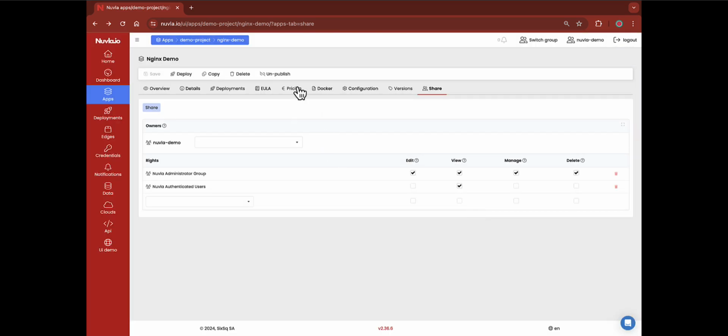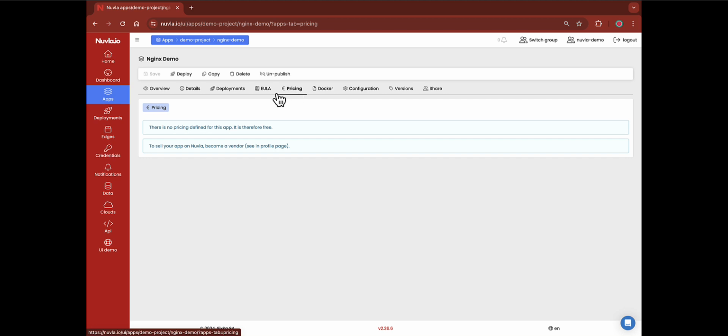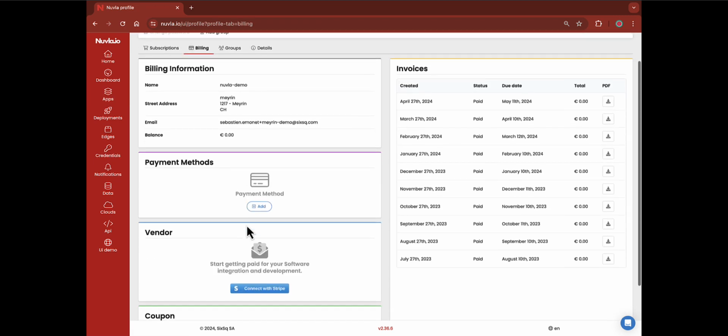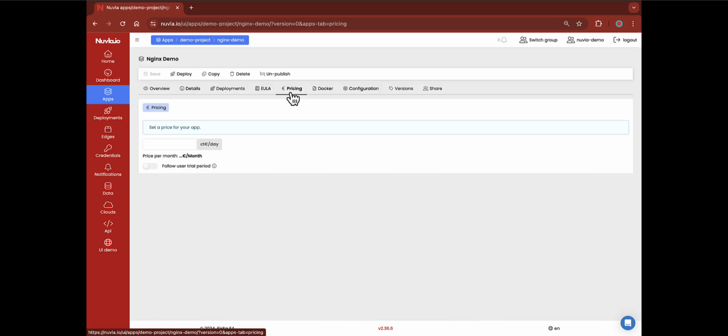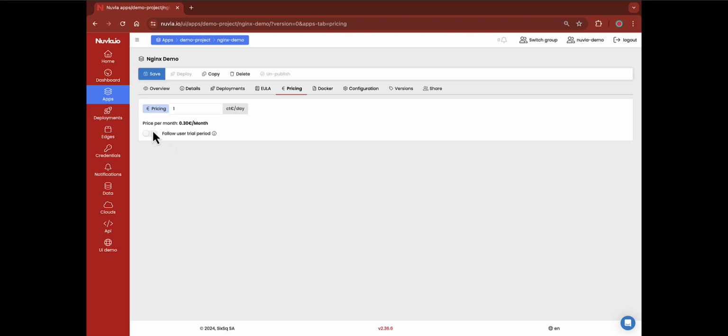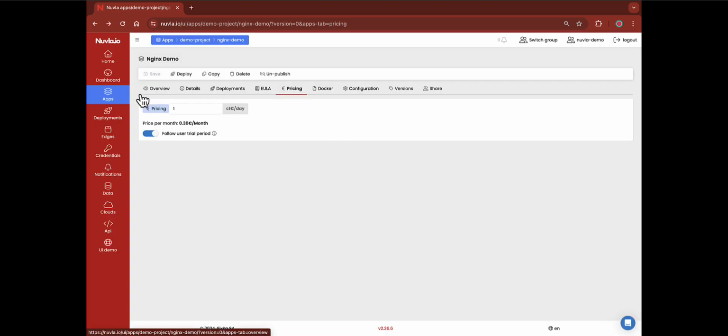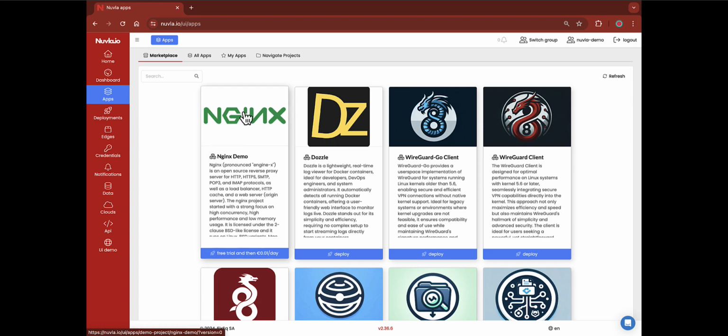By clicking on the Pricing tab, you can convert your app into a paying one. You would then become an app vendor. To become an app vendor, go to your user profile and connect to a Stripe account. Going back to the Pricing tab of your app, you can set up a daily price and choose to give users a trial period, or not. Once satisfied with the price, just save and publish the new version of your app. Back to the marketplace. Your app will be visible to all users with its correct pricing.